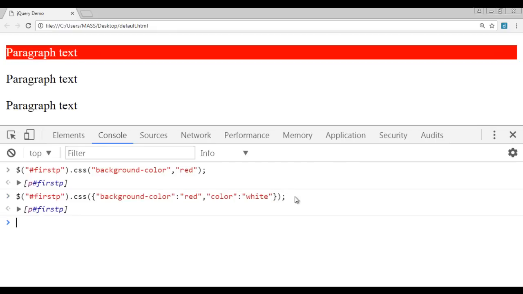We pass a set of CSS properties. You can see that we have a property and value, property and value. If I hit enter, you can see that the paragraph which has an ID of first_p has the background color set to red and the text color is white. We can set multiple CSS properties or styles to the selected HTML elements. I hope you are understanding how to set a single CSS property or style, or how to set multiple CSS styles or properties. In curly brackets we have to pass multiple CSS properties.